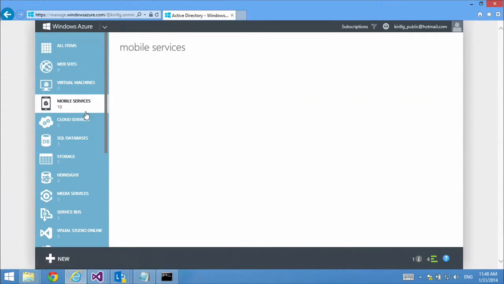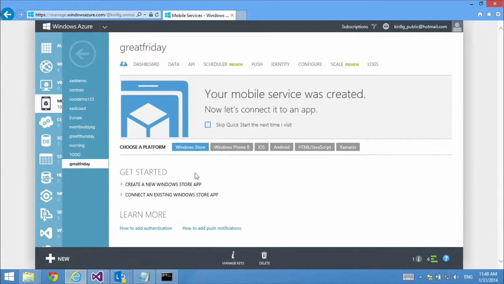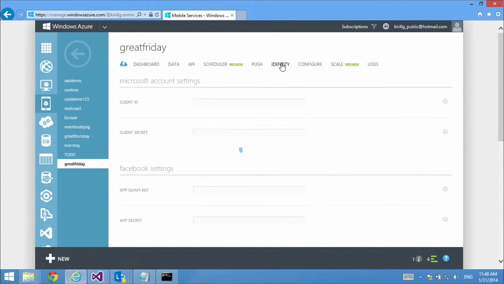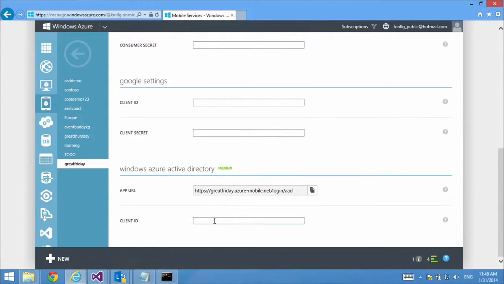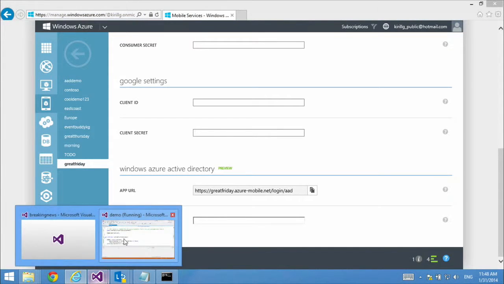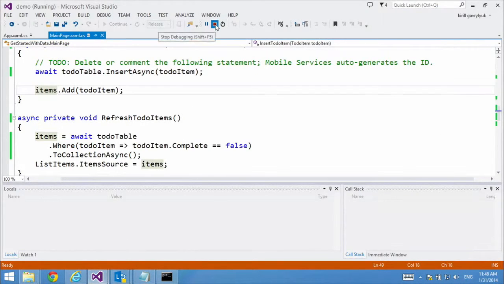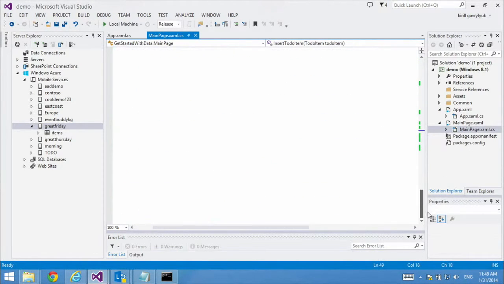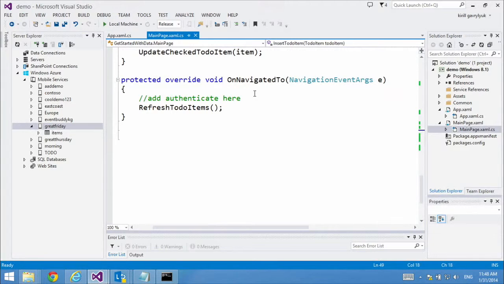So now we're going to go back to mobile service, and once you paste your client ID here, it's very easy for you on the client to make authenticating calls using Windows Azure Active Directory. Right here, mobile services has very simple login methods that you can use.